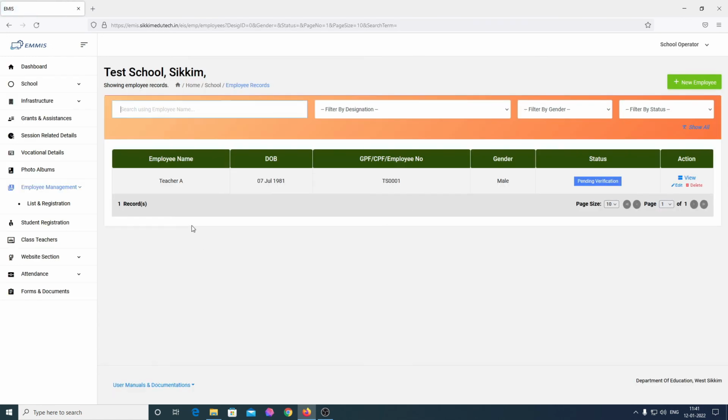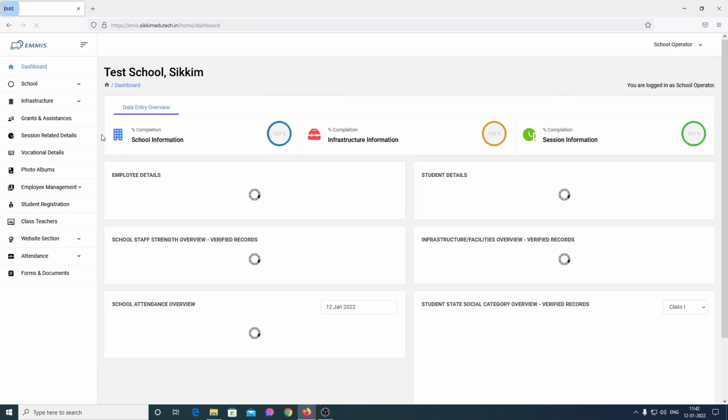So this is how you can register employees for a number of teachers, non-teaching faculties who are currently working in the school premises. Hoping this tutorial was helpful in registering employees in the portal. If you're not familiarized with the data entry process, you can check the previous tutorial on data entry process of various information modules and uploading photo albums, configuring vocational details, and so on. And moreover, with the coming tutorials, we shall discuss the registration part of students.